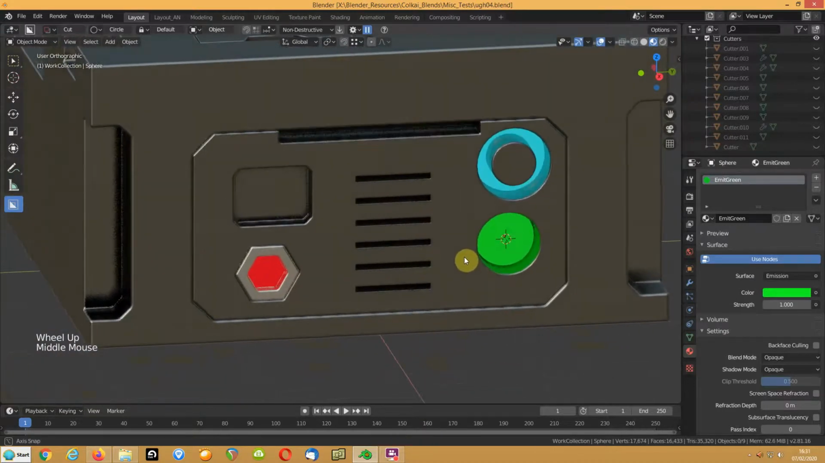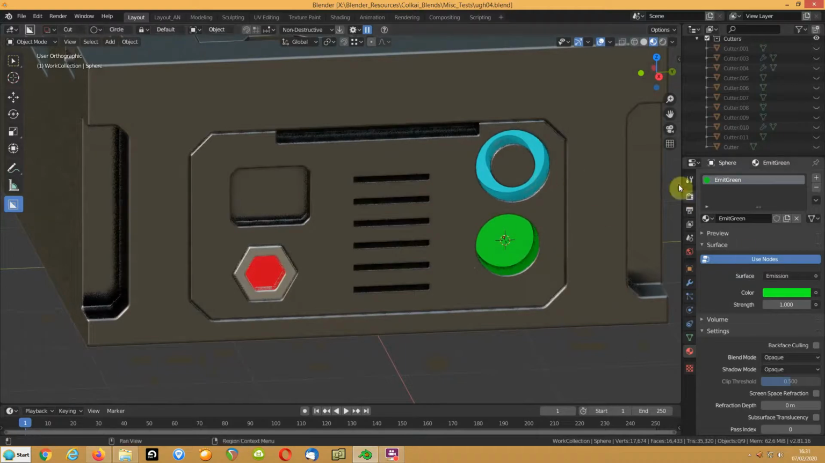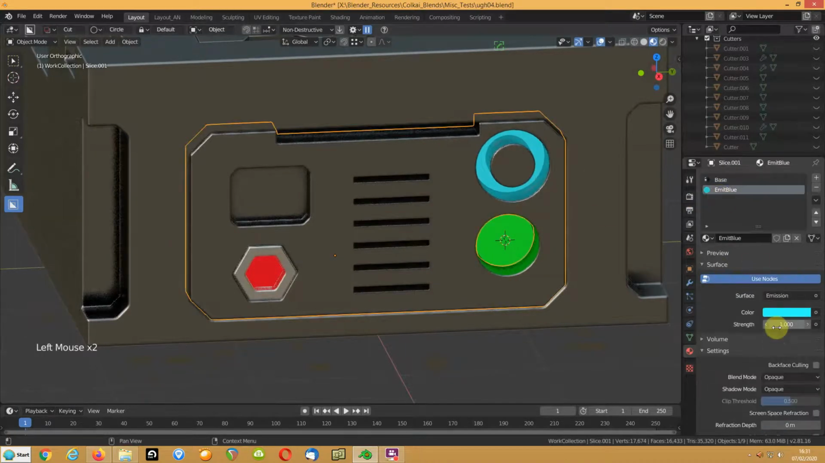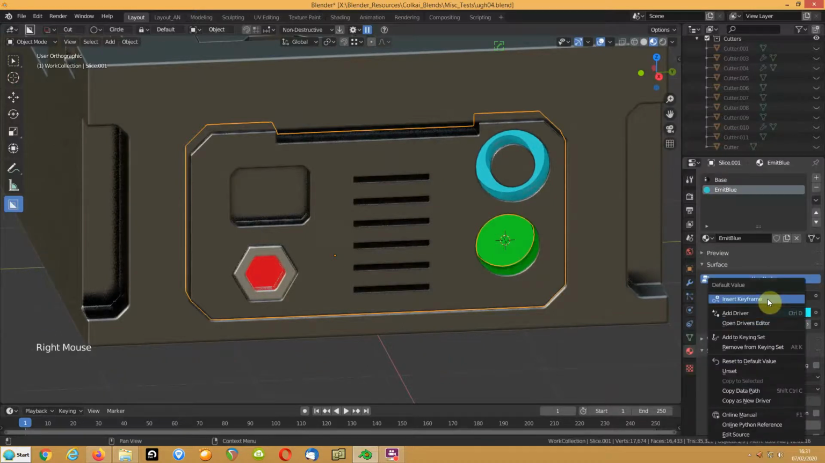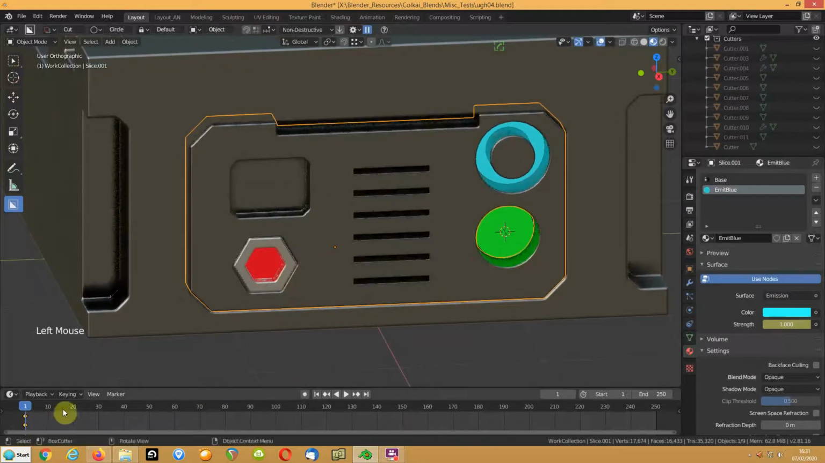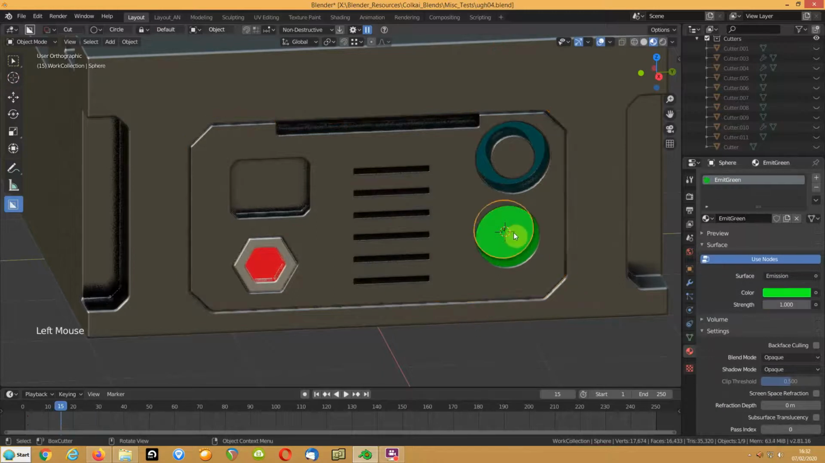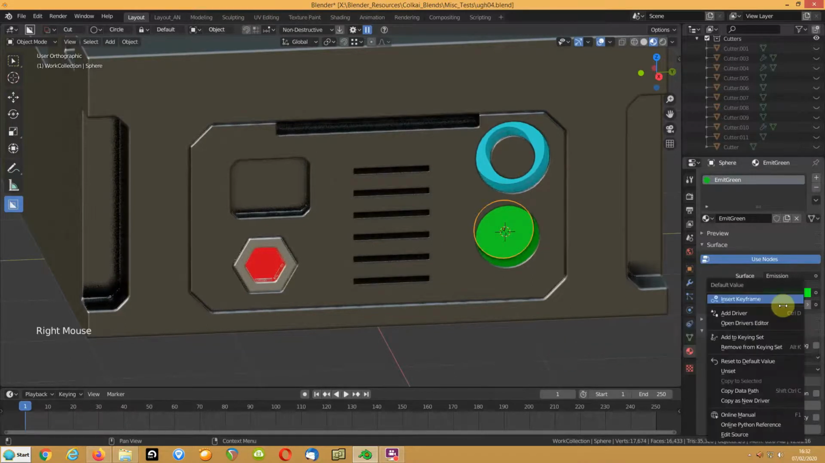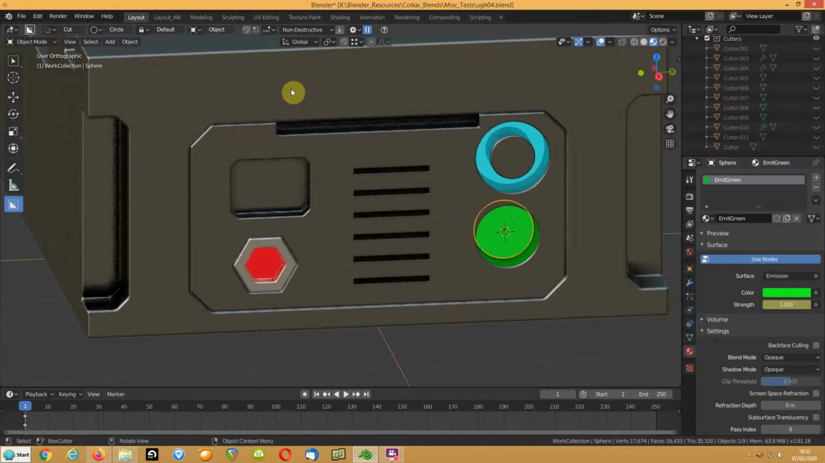Now we want to make them flash. So we'll take the emit blue, go over the strength, right mouse button, insert a keyframe. If we go to 30, insert a keyframe, go back to 15, make it 0.05, we don't want it completely off, insert a keyframe. So that's that done. We can just go to the beginning and insert a keyframe just to make sure it's available.